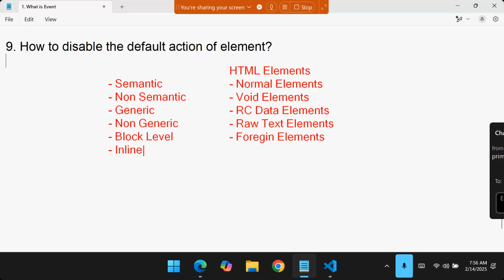And these are all interview topics. In many interviews they ask, can you name some block level elements? Can you name some semantic elements? Can you name some generic elements? And what are generic elements? What are semantic elements? What are foreign elements? What are void elements? These are all interview questions.